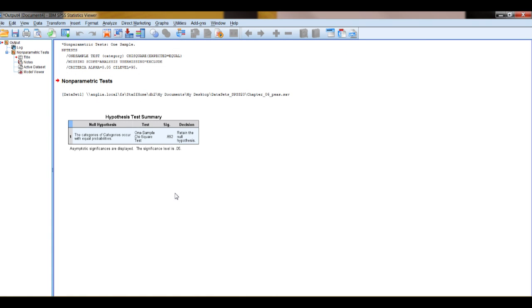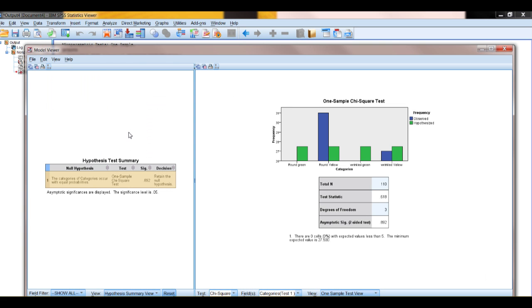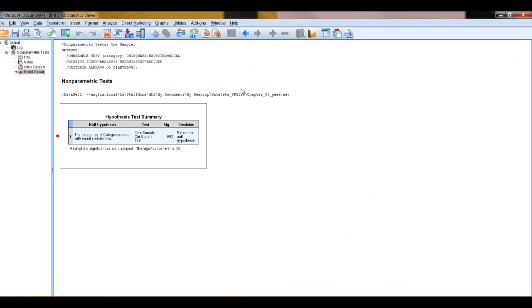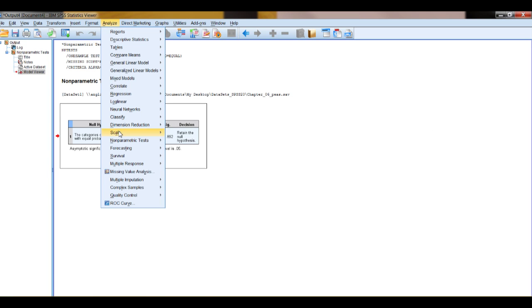This is what you see in your output. If you want to see more detail, you click on the box there and you get your model viewer window. Over this side, you can see you've got your total sample size, your test statistic, your degrees of freedom and your p-value, everything you need to report. And over here, you've got the hypothesis test summary, but this is where you've got the information that you want to report.